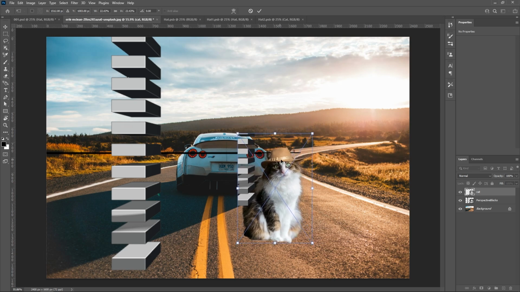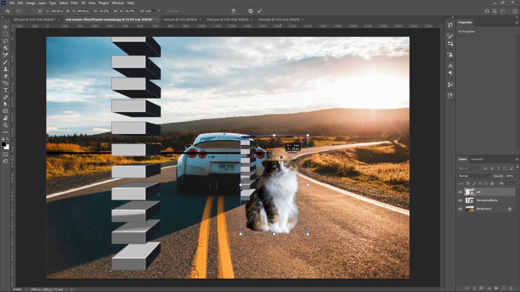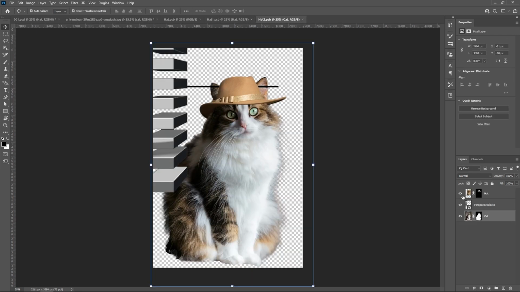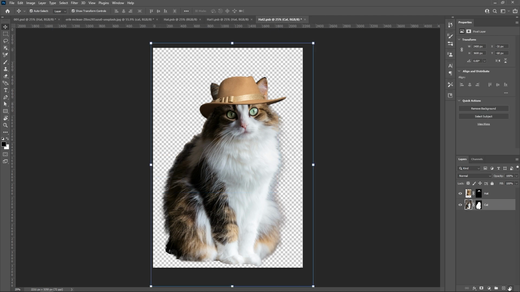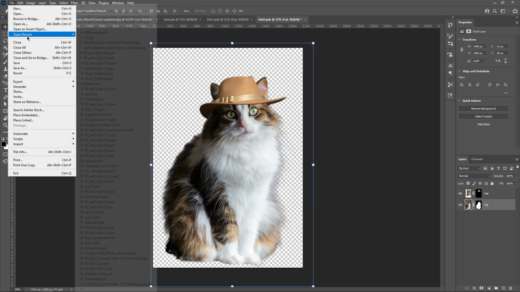Taking a break or asking somebody else to look at your animal composite is always a massive help. Once you're happy with the horizon matching, you can delete or toggle the visibility of the perspective block layer. Save and return to your background document.